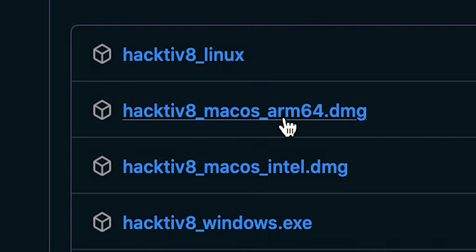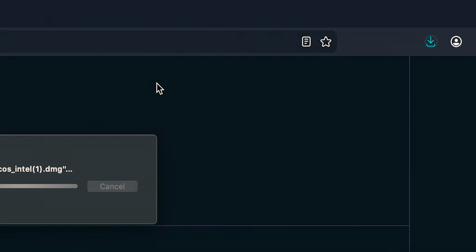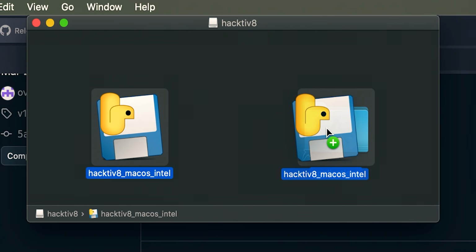But yours, if it says M1, M2, or anything newer, but it has the M series chip, or if you're on the MacBook Neo, which has the A18, then you're running on Apple Silicon, in which case you'll have to download Mac OS ARM64. But since I'm running on Intel, I'm going to download Mac OS Intel, so I'm going to click that one. We'll just open up this file and we'll drag it over to the applications folder.